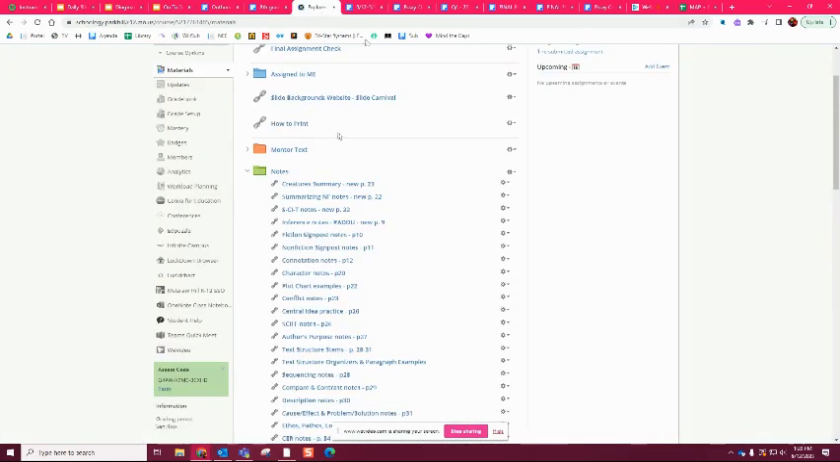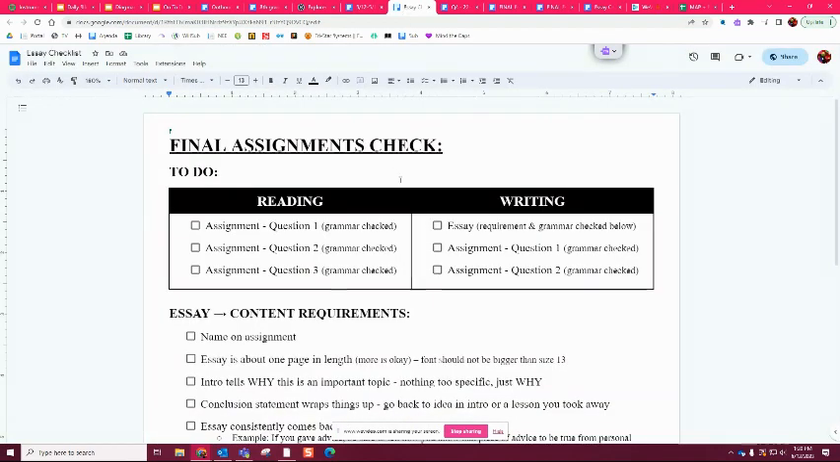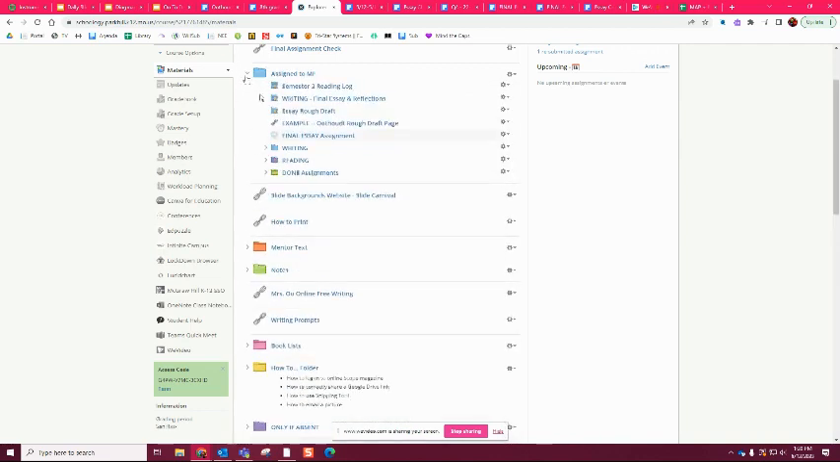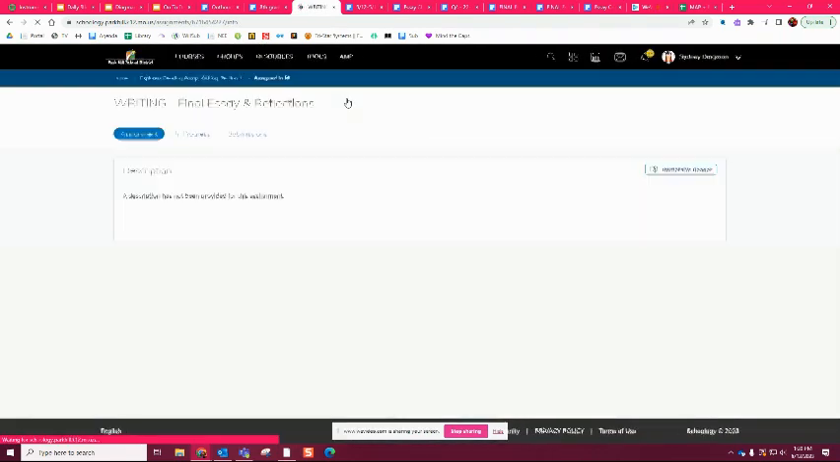And then for the writing reflections, again, getting back to that checklist, the writing checklist that you have is that you have to have your essay, which is what you've been working on for a long time. We're going to take a break on that for right now. And then you're going to come down here to assignment for question 1 and 2. This would be the reflections that you're going to be doing for writing. And so to get to those, you're going to, again, go to assign to me. Down here where it says writing a final essay and reflections, you're going to click on that. And it will take you to this.